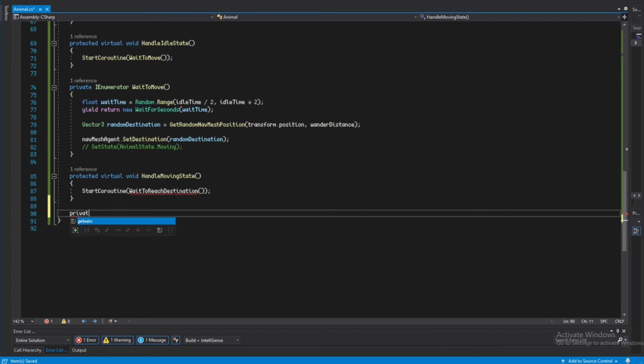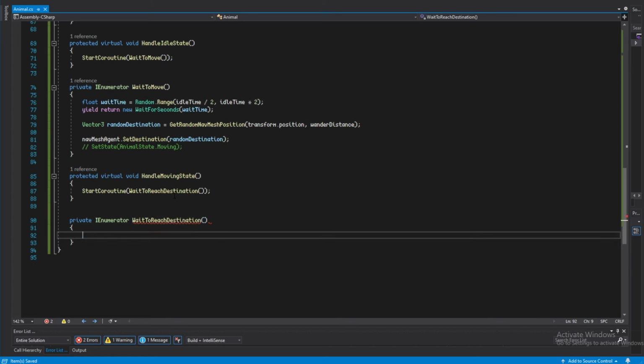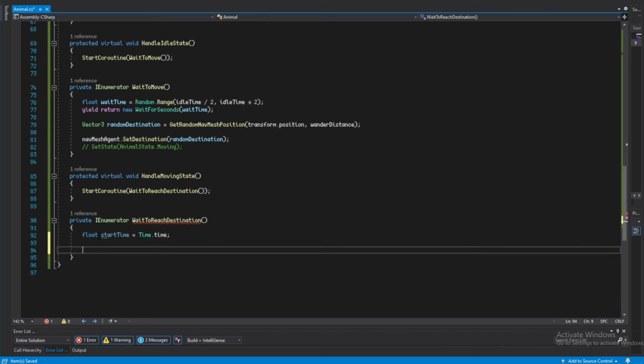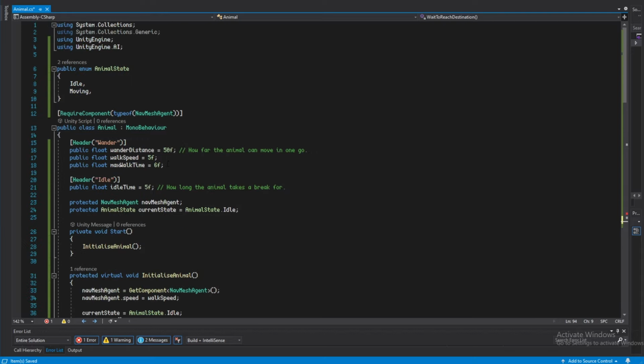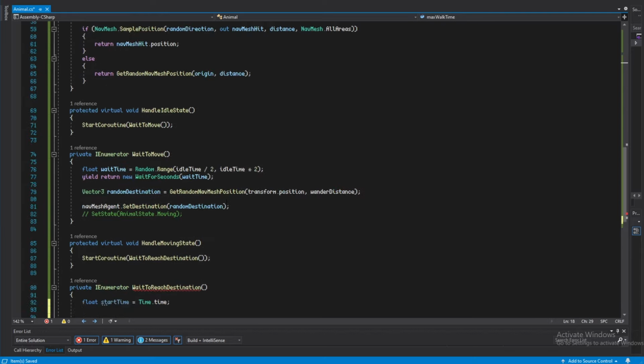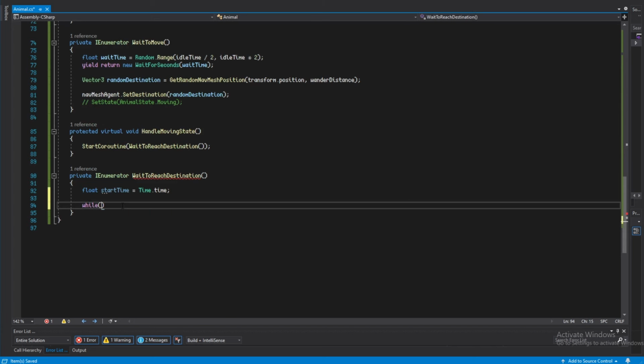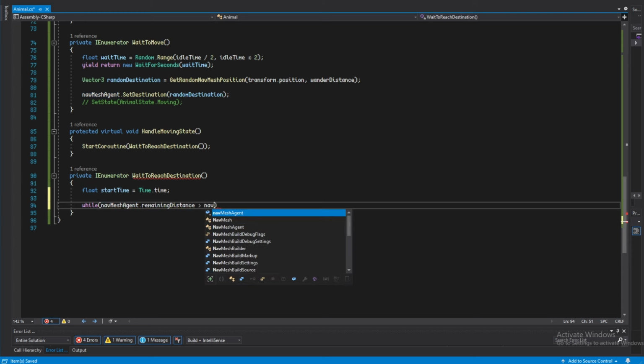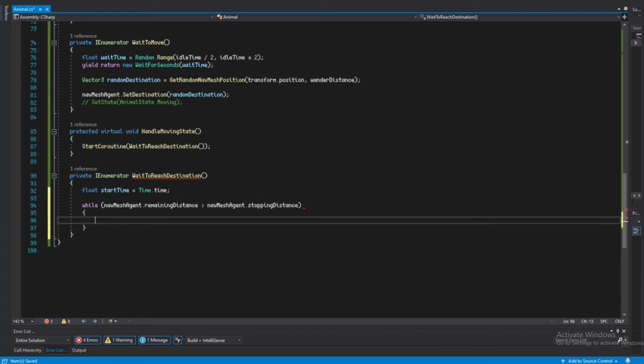We're then going to create another private IEnumerator and call this WaitToReachDestination. And all we're doing in here is making sure that we have reached our destination before we go back to our idle state. So the first thing you want to do is type in float startTime is equal to Time.time. This is going to record the current time in the game to ensure that we can break out of our movement if we haven't reached our destination within the time frame specified by our maxWalkTime. So we're going to do while navMeshAgent.remainingDistance is bigger than navMeshAgent.stoppingDistance.